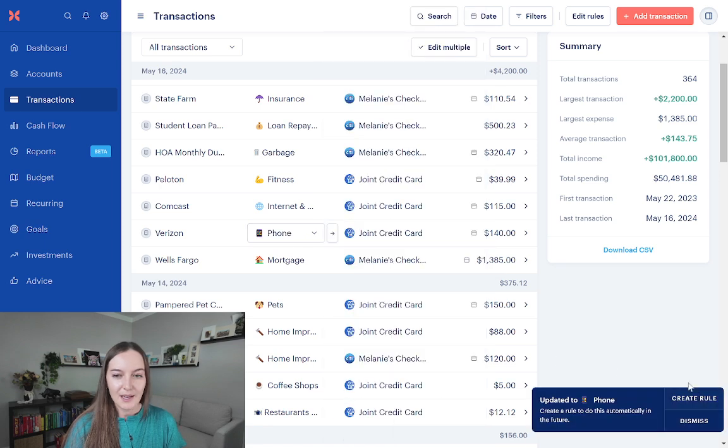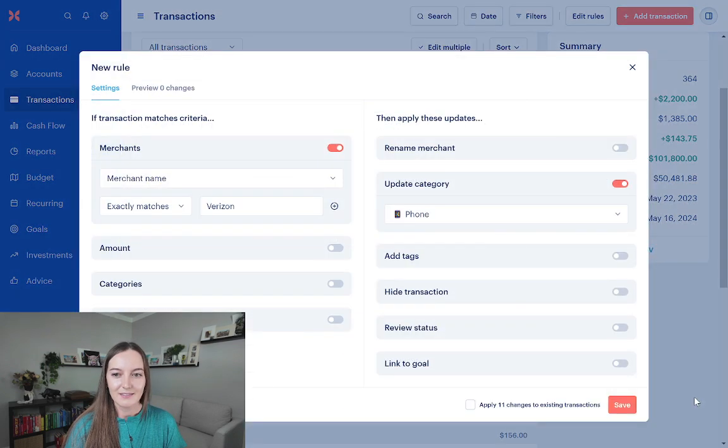Now this pop-up is going to come up and you've got to click on it really fast. It's going to go away. And you should do this every single time you have a transaction, for the most part, unless it really is just a one-off thing. This automatically creates the rule that if it matches that merchant name, so Verizon was the merchant name, then it will change it to this category that I just updated. You could just leave it at that.